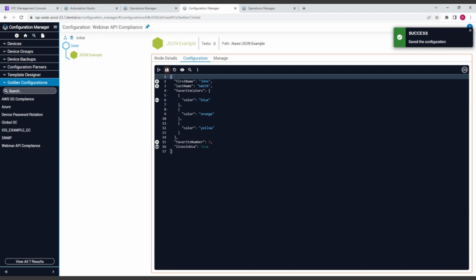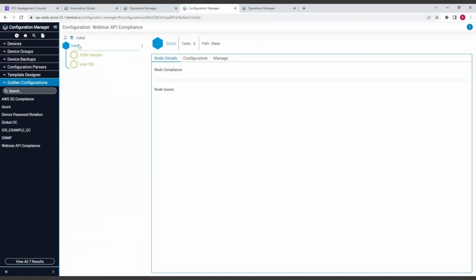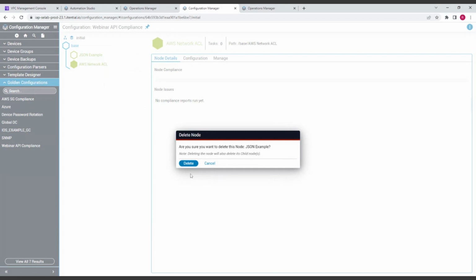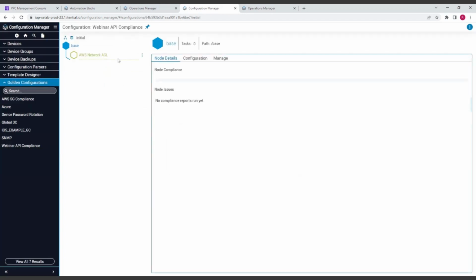So saving that, and hopefully that gives you some ground rules and some starters to put the pieces together as we move forward. So with that, I'm going to create a new child off of this base node. I'm going to rename it to something that makes sense, and we're going to call this AWS Network ACL. Now we'll get to where we started. Thank you for going with me down that side route. So I'm going to delete this one because we don't need it anymore, and we'll just work with this node and this golden configuration.